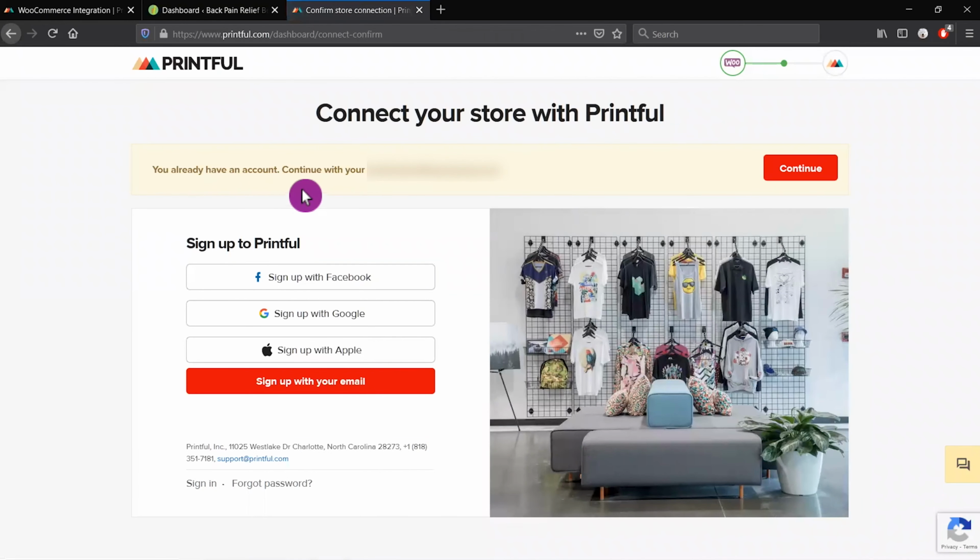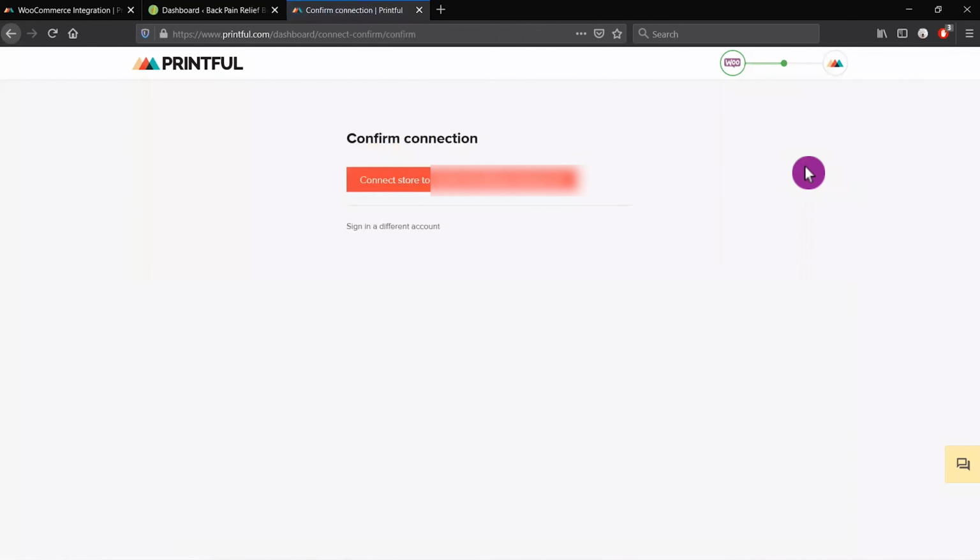Next, I already have an account with Printful. I will continue with my email address that they have on file. Click the continue button and click this button to confirm the connection again.